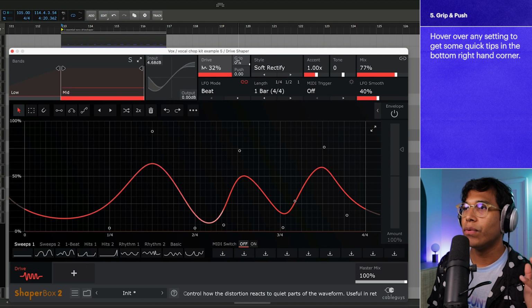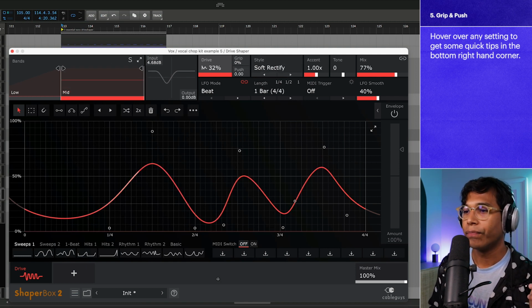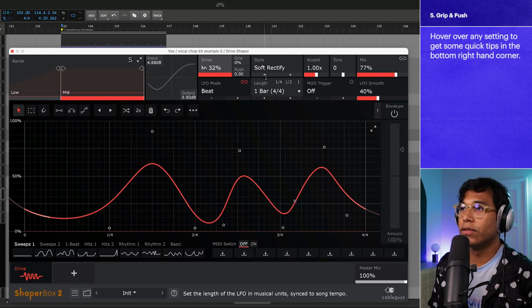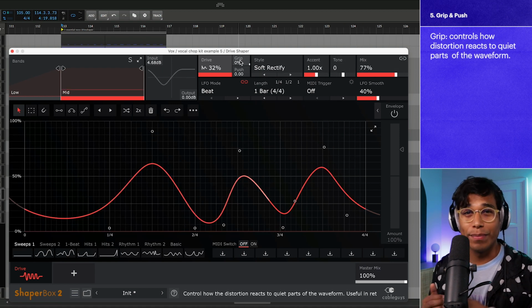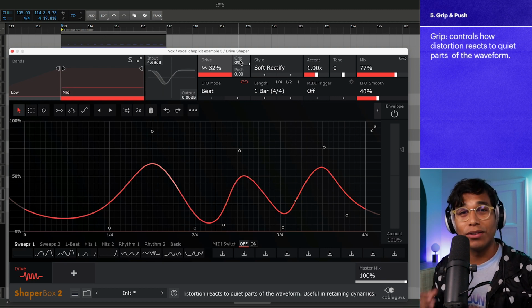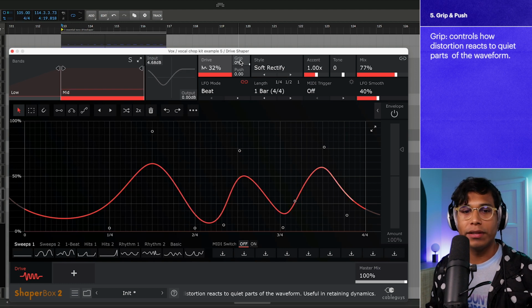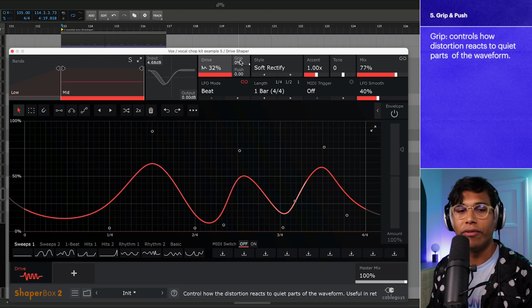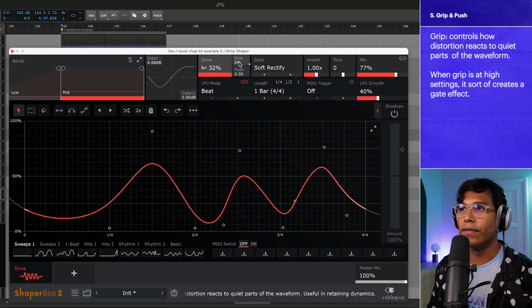And by the way, if you are confused or just forget what anything does, just hover over it. And down here, there'll be a little ticker that just explains what the setting does, which is really helpful. All right, so this is what grip is doing. Grip lets you control how the distortion is reacting to the quiet parts of the waveform. And this is really useful when you have a lot of ambience or noise in the recording itself. And when you push grip up a whole lot, you get this crunchy gate effect.